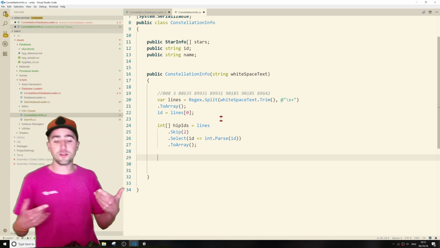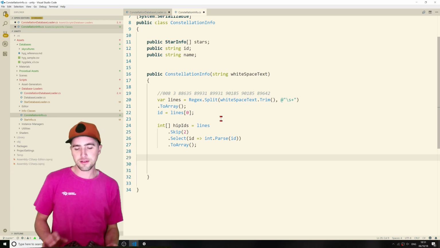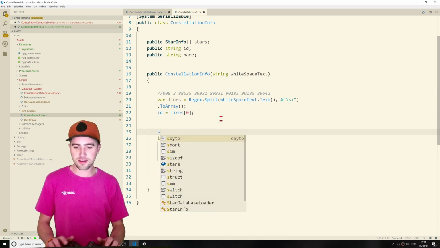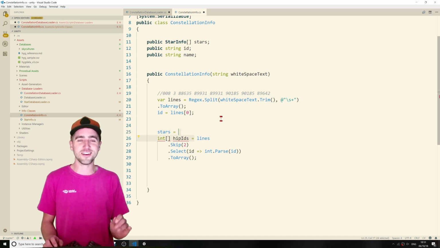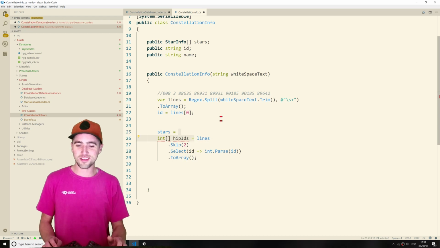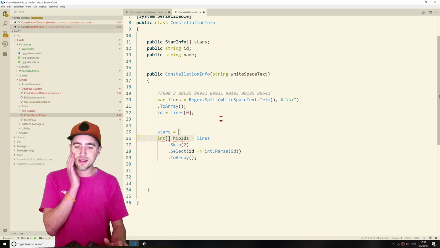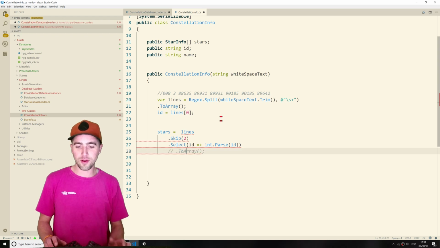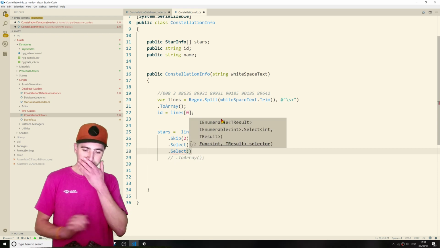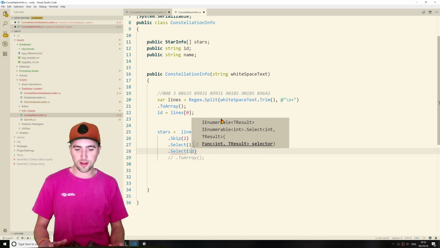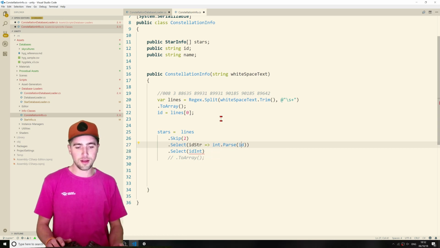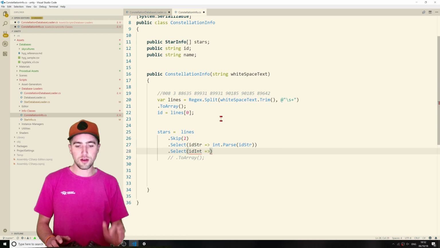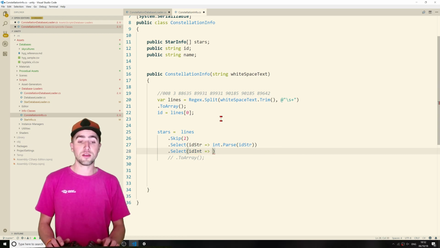We can easily convert those into stars. In fact, we should really just say stars equals, let's do a big old LINQ query. The longer the better. Lines.skip.select its ID. And then once we have an array of integers, we can just say .select. So this is going to be the ID int. Make it a bit more explicit. ID string, ID integer. Okay, we're going to select star database.